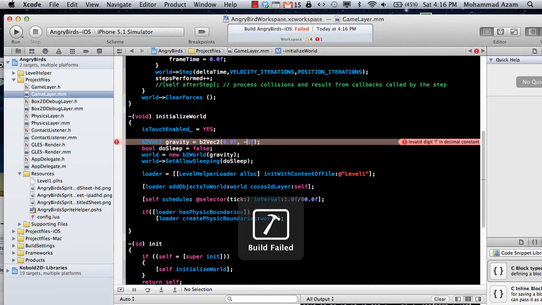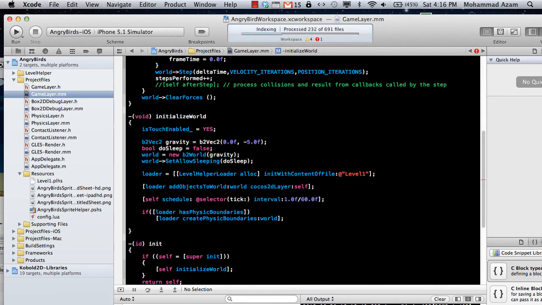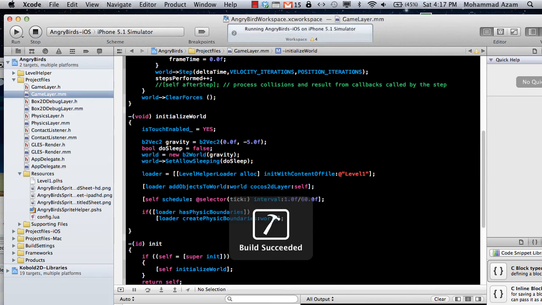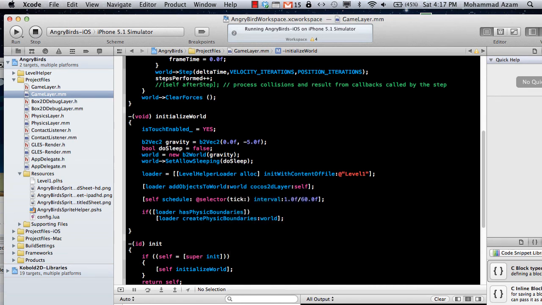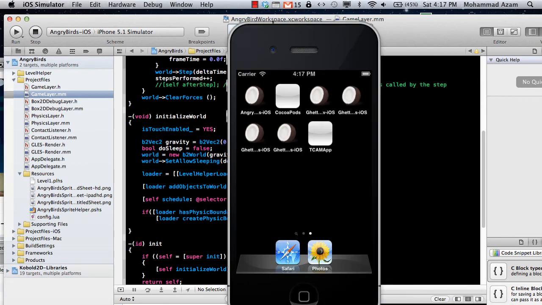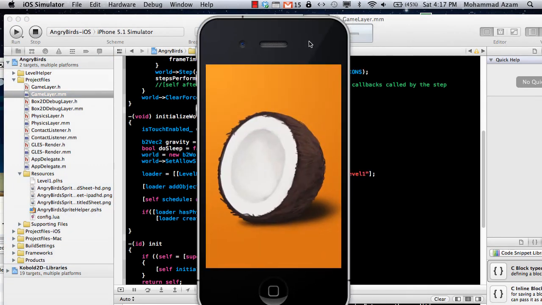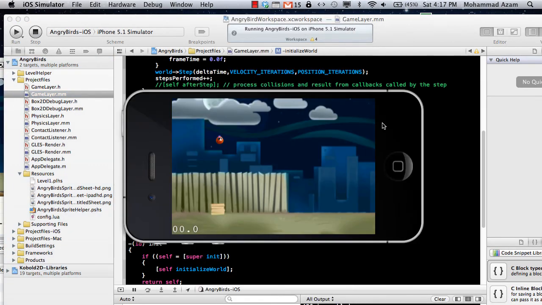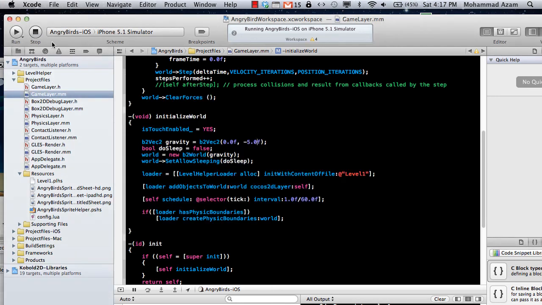Okay, and minus of course means that the gravity is going downwards. If you say positive, then everything kind of reverses, and it will not look pretty. Basically, it will be a weird effect. So here we go. We can see that it's working correctly, and all the physics is actually taken care of, which we'll see in our next tutorial.